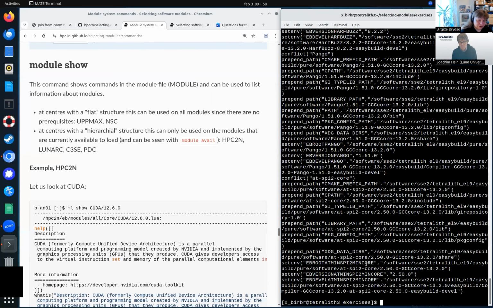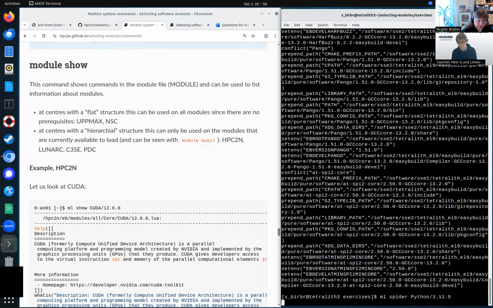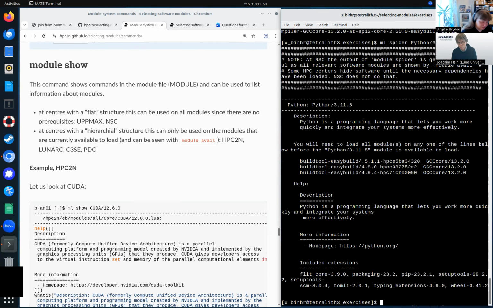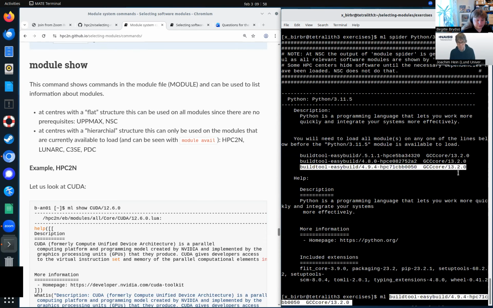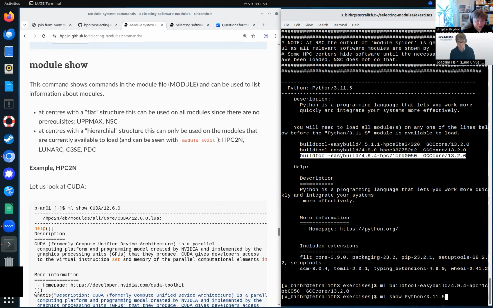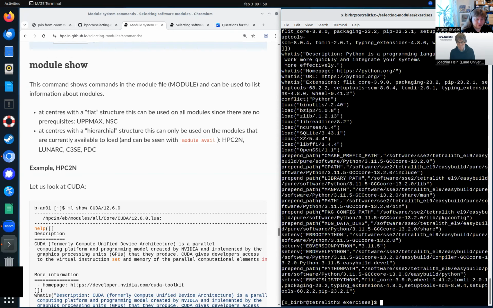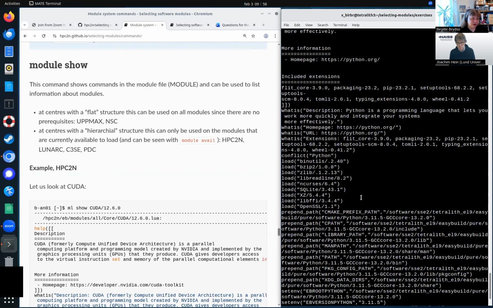And that is useful, but it looks like it actually gave me some other stuff as well. I'm going to try and load these prerequisites so I can only get what I needed for this one module. Okay. Now I should be able to do module show on just the Python module, and I can do that now.